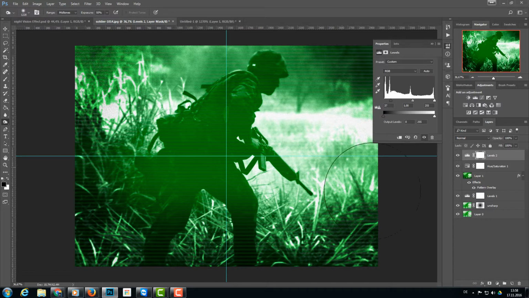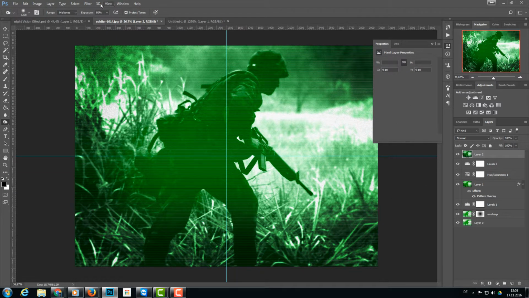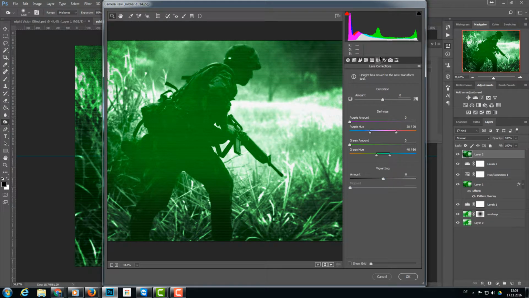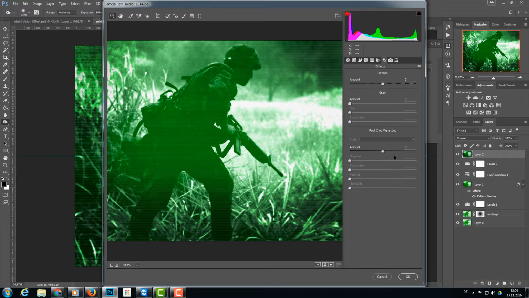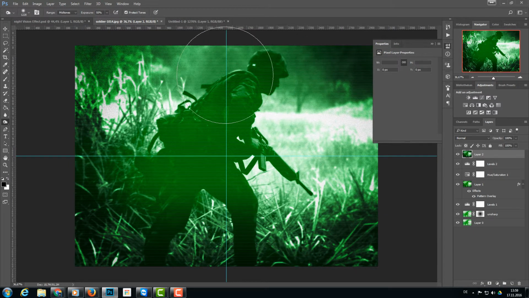And now we can add some more final touches. This works on a merged layer again, so I merge all layers together again with Shift, Control, Alt, and E. Then I go to Filter, Camera Raw Filter, and hopefully it will start and not crash Photoshop. We go to the FX here, and we lower the amount so we get a little bit more of a vignetting. Click OK, and there we are. This is our finished image.